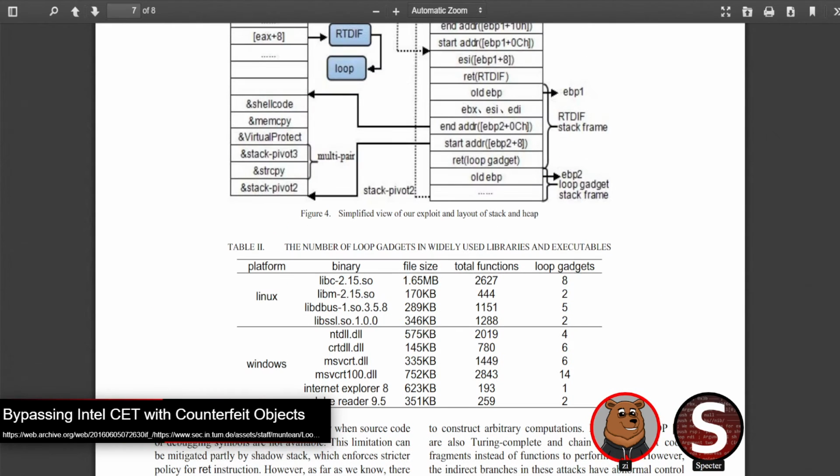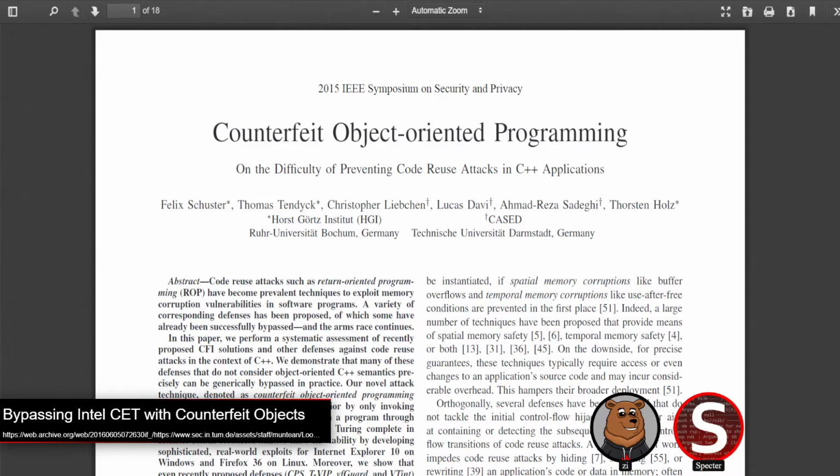Yeah, actually, I have the table up on screen here: the number of loop gadgets in widely used libraries and executables. So they were finding them in libc, libssl, or in some Windows things. The gadgets are out there. Though they're finding, like, one existed in Internet Explorer 8. So a little bit on the limited side. And these numbers are low enough that if this technique really took off, these gadgets would be killed. I guarantee it.